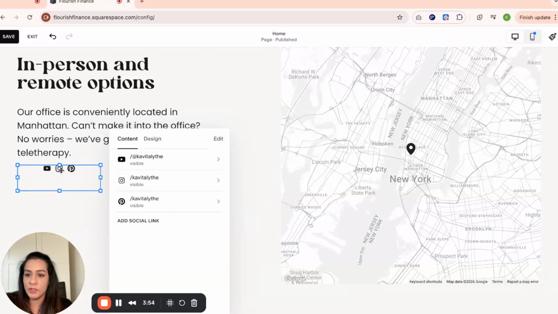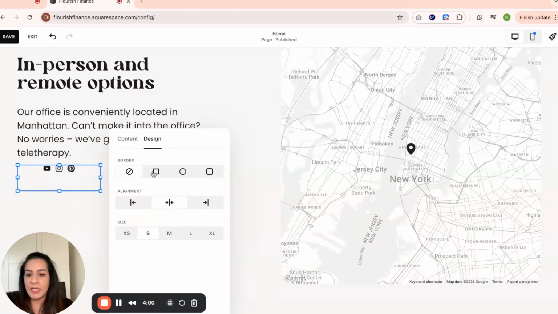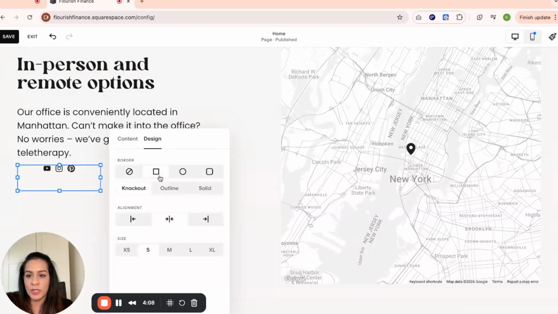If we want to change how these icons actually appear, then we need to click over onto the design tab, and here we've got loads and loads of different options. So the first one is the border. I've currently got no border on the icons, but we could have a square border, or we could have a circular border, or we could have a square border with rounded corners.